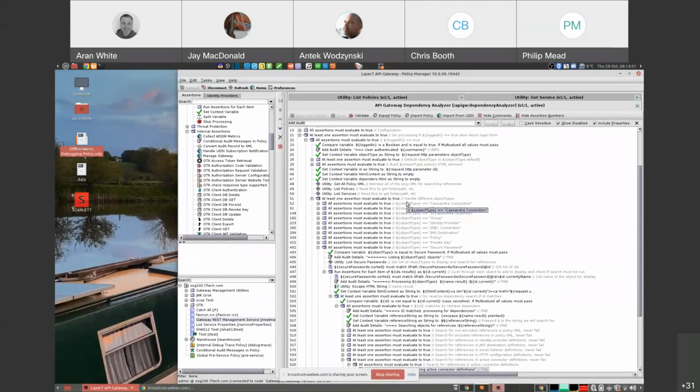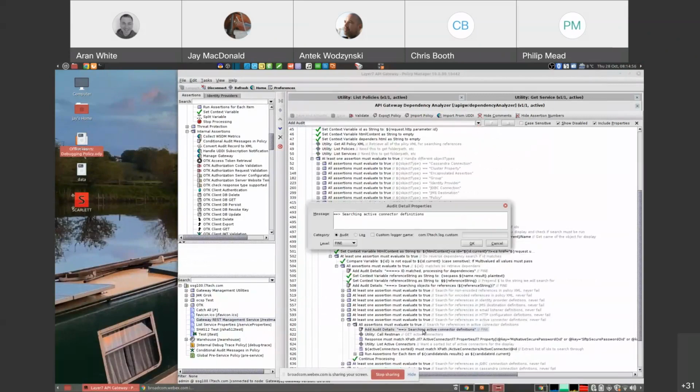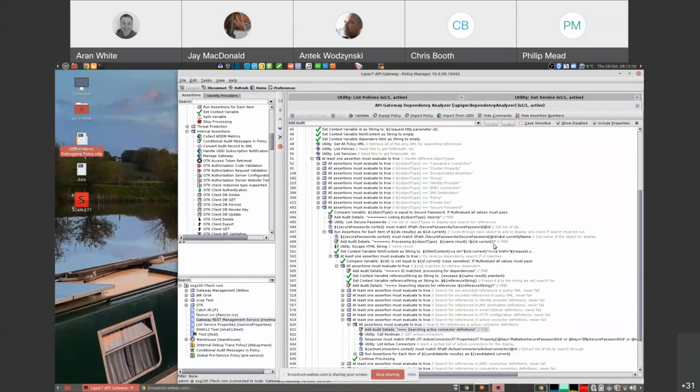Here we go. So this is just one I pulled up at random. I'm searching active connector definitions at level fine and going into the audit system. So most of the time, when this policy is running and everything is working just great, if I have not configured the gateway to capture this stuff, then it will not get recorded and it will not affect my performance.